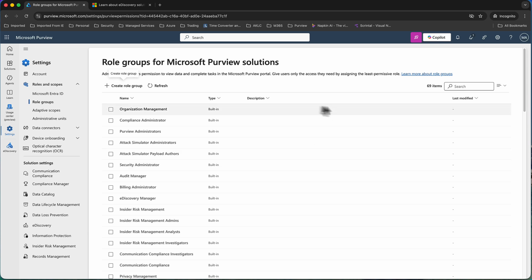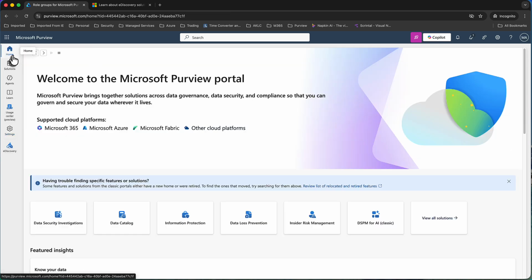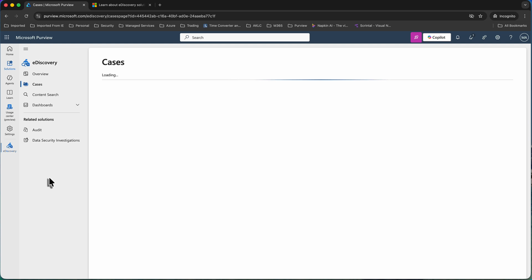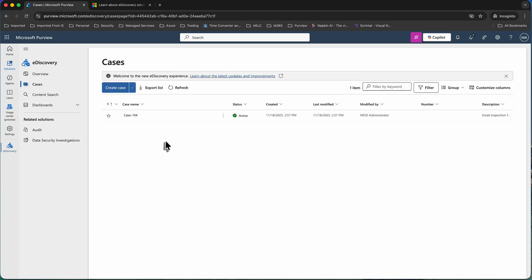Let's straight away now jump back onto home and then go to the solutions and then focus on eDiscovery, because that's the first thing we are going to do to help the customer, right? Now under this eDiscovery, the first thing we are going to do is create a case. So inside the case we can have multiple discoveries. Okay, now you can see there's already one case that has been created, so I'm going to go ahead and create a new case. You have the option of creating a case and creating a search.